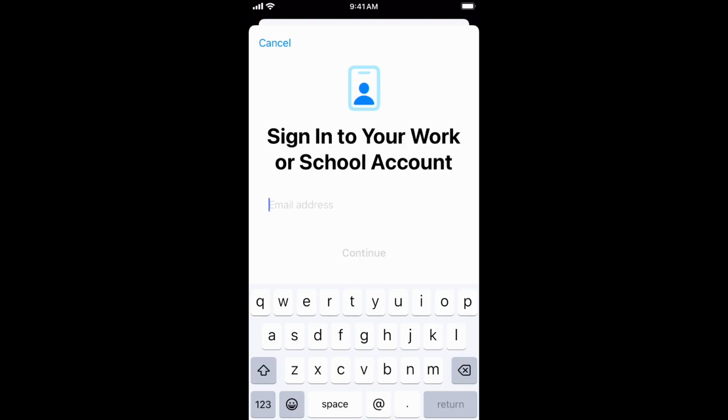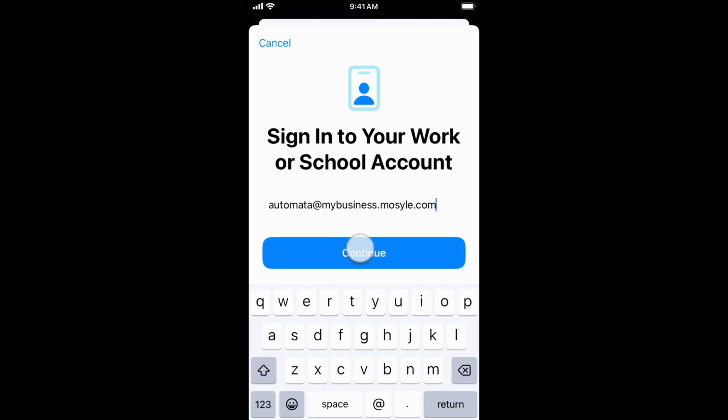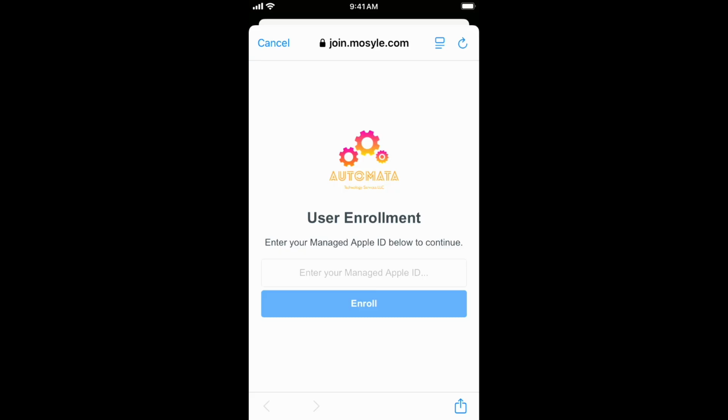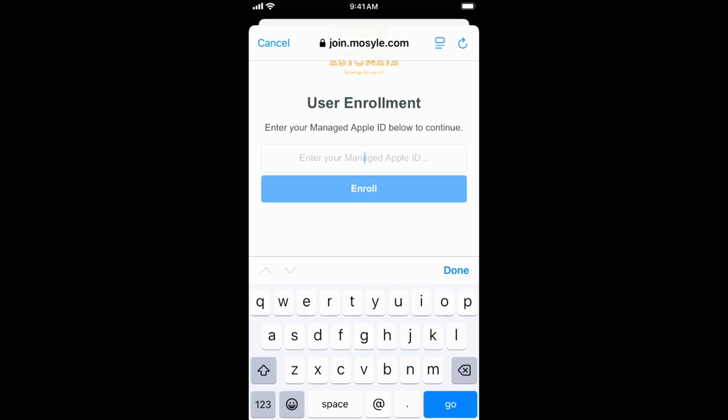Now in this case, the email address we want to use is the one that we had configured for user enrollment, which is automata@mybusiness.mosyle.com. So let's go ahead and enter that here. Go ahead and hit continue. And now it goes through this process of asking for my managed Apple ID. So let me go ahead and enter that in here for that test user. All right, let's go ahead and hit enroll.